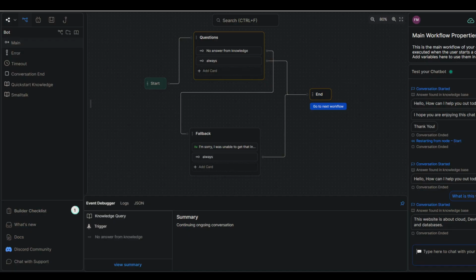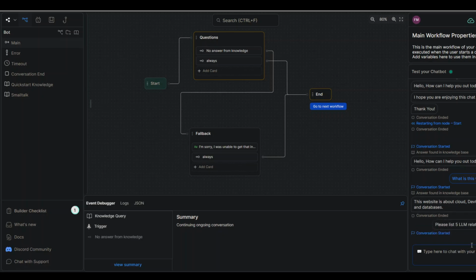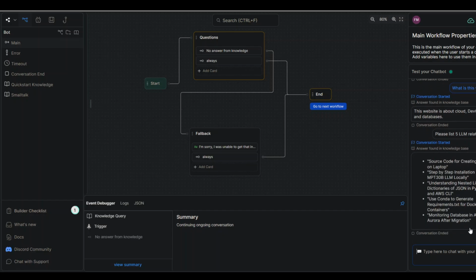Let's ask it a few more questions about the content. I'm asking it, please list 5 LLM related blog posts. Press enter. Let's see what it does this time. Cool. So you can see it has been able to bring some of the blog posts which are related to LLM. Maybe it has found the keyword LLM in the title or the content or tags.